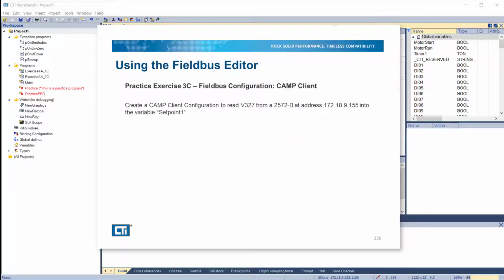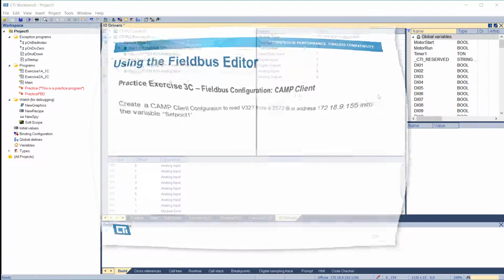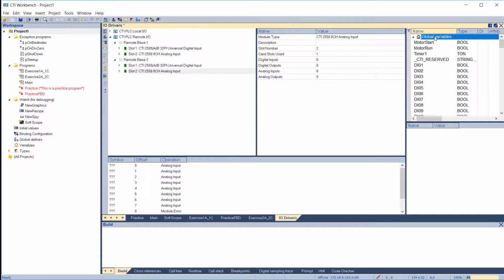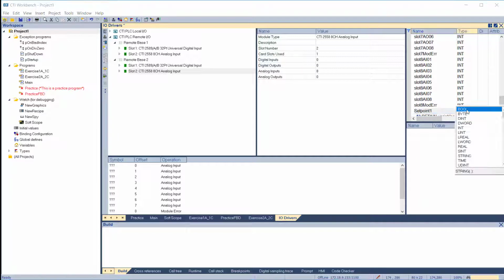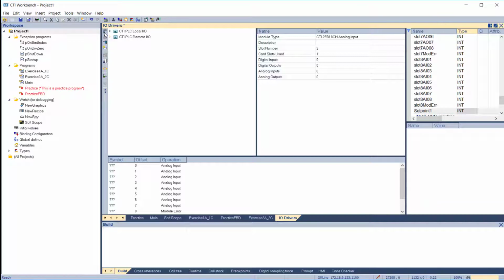In exercise 3C, we'll make a camp client configuration to read V327 from a 2572B at address 172.18.9.155 and store into the variable set.1. First, create the variable set.1, which is an integer. Collapse our remote I/O configuration to make space.